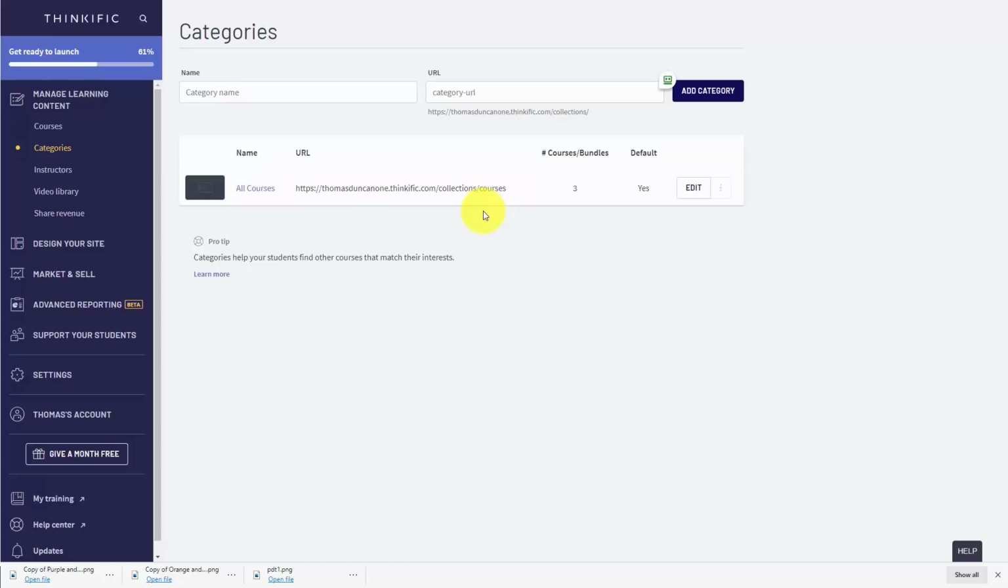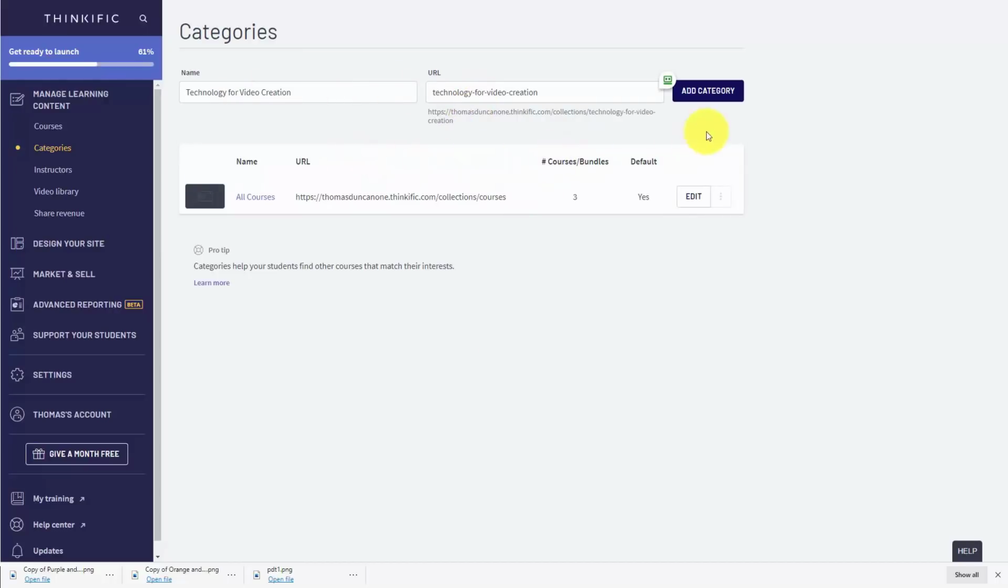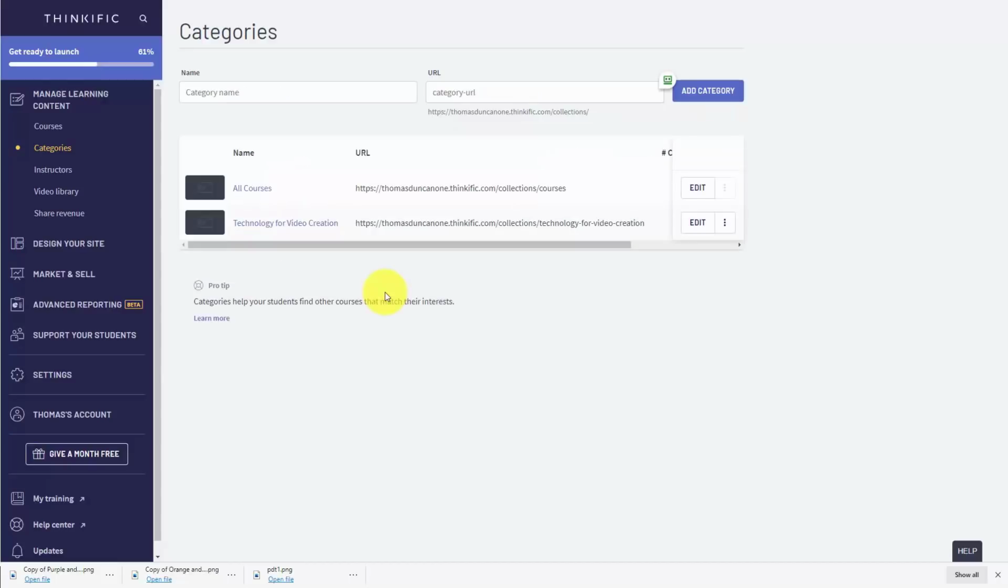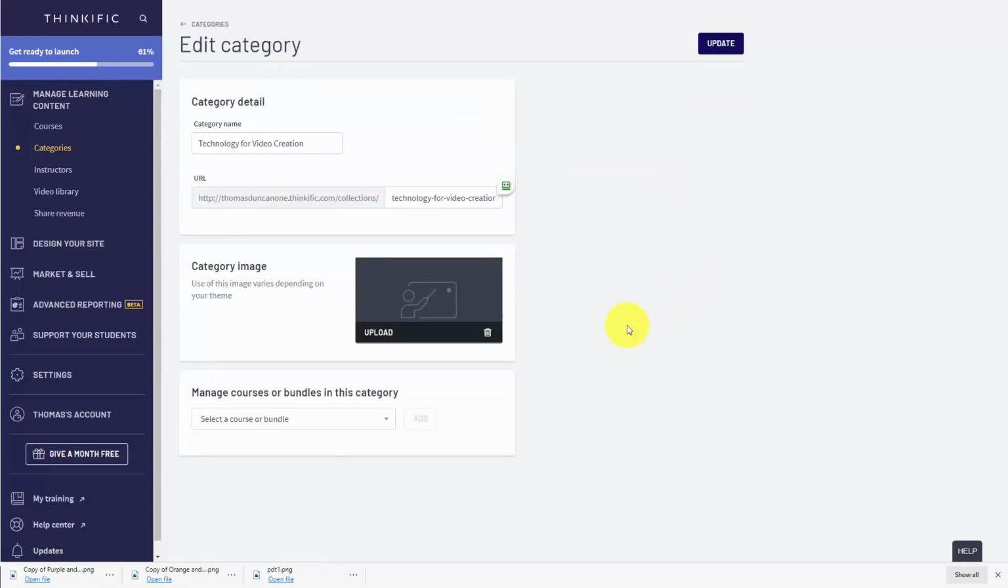Now what we can do is create a specific category for specific courses. So for example, we're going to create a category name, and we're going to create the URL for that category. We're then going to click Add Category. What we can do then is place these specific courses inside of the category that we created. We can do that by going to this Edit button. When we go to that Edit button, we can add specific courses or bundles to the category. And that is what we are going to do. We're then going to click Add. We're then going to click Update for this category.